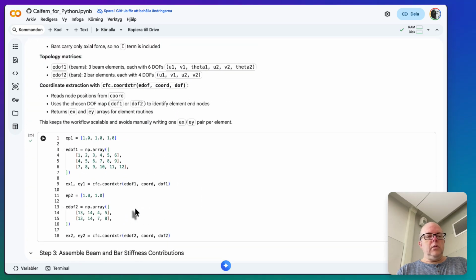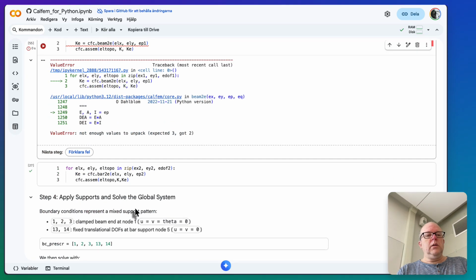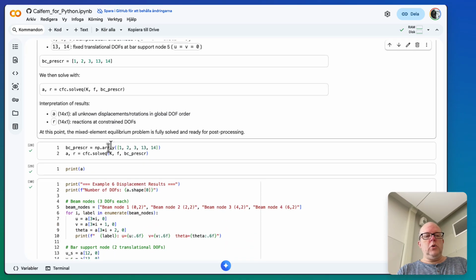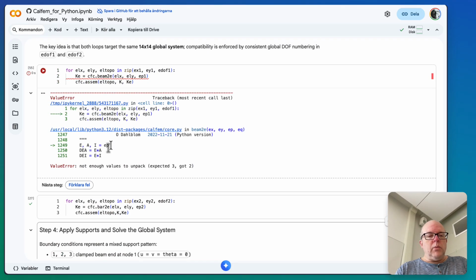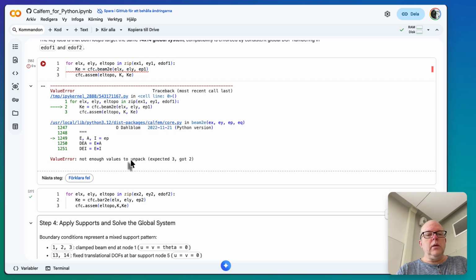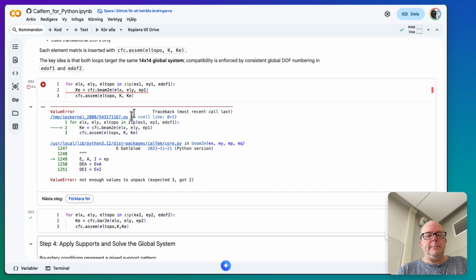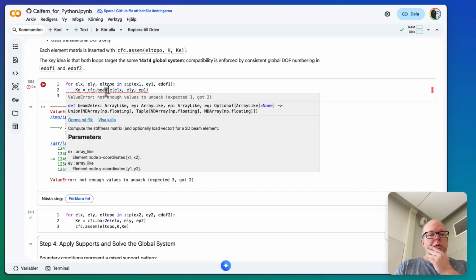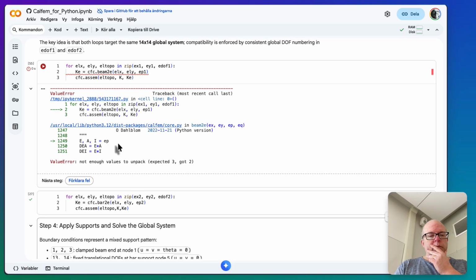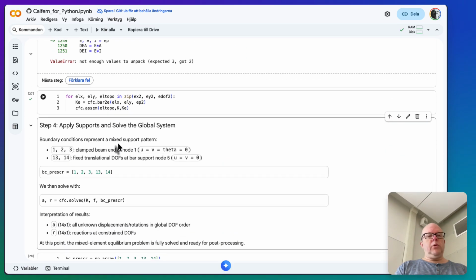Did I miss something here? Okay, I will assume it works then. I have to check why that doesn't work. Not enough values to unpack, expected 3, got 2. Okay, I will check what that error is.